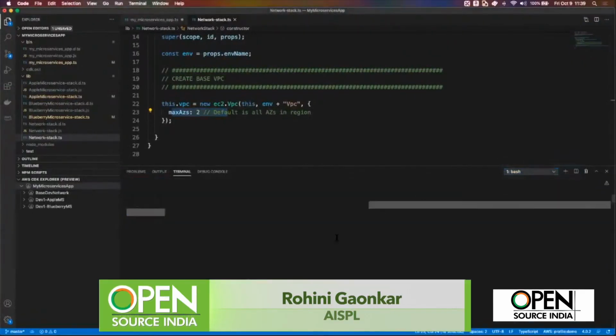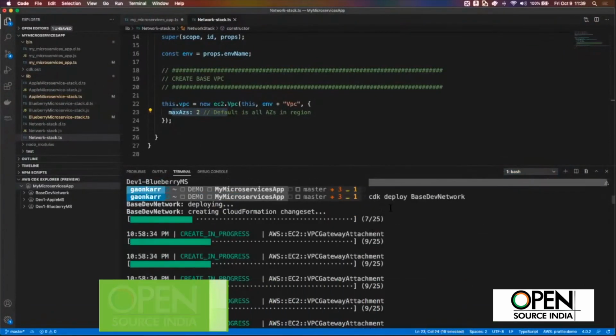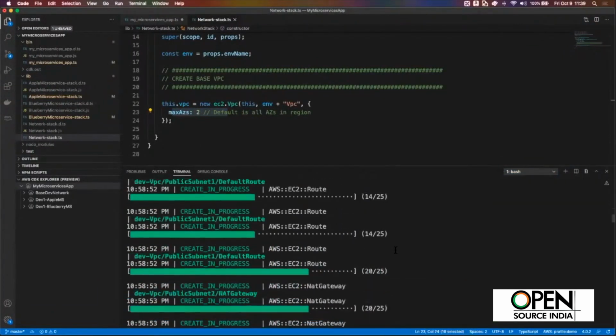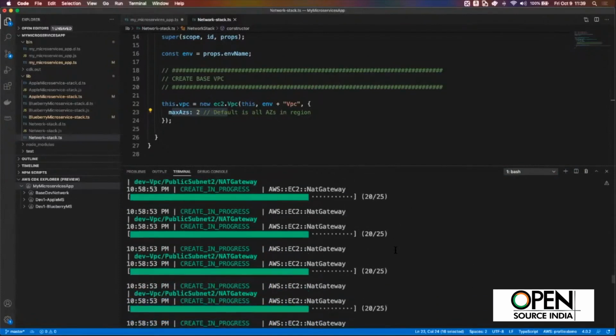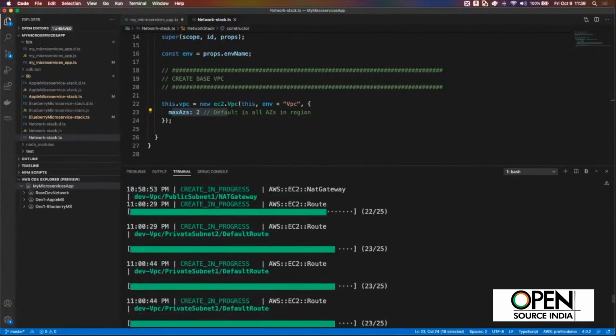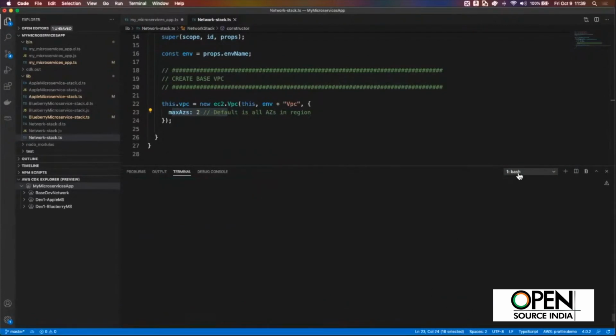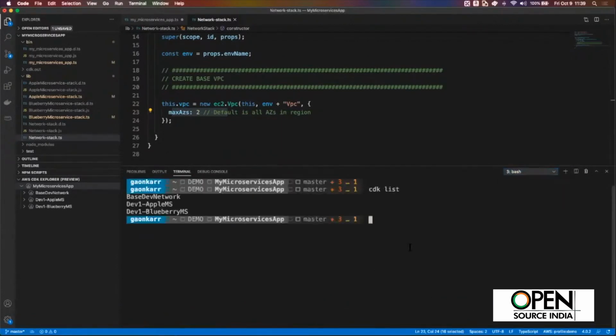Let me see if I can show you that. So what I've done is base dev network, I've launched it, it has created. I never actually go to the console, but I'm just showing it in the console because it's easier to see in the AWS console. Let me go here. So I've not deployed the Apple one, right? So let's do CDK deploy dev1 Apple.